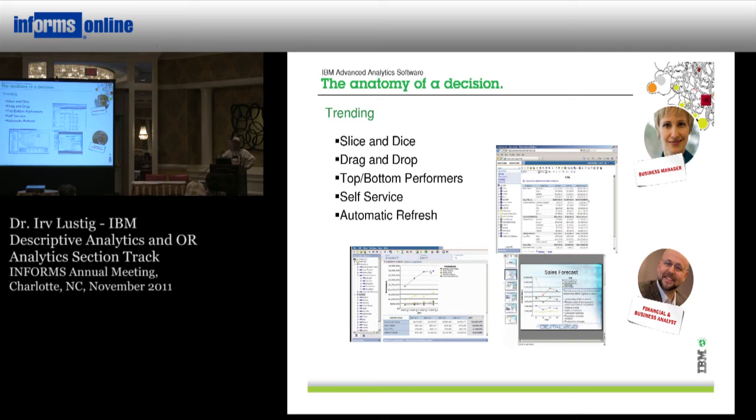You might want to be able to drag and drop, easily change how you're looking at the data, looking at top and bottom performers, having things automatically refreshed. So descriptive analytics is not just about what has happened, looking at your past sales, but you might want to look at exactly what's happening now. So it's not just what has happened in the past, but it's also a representation of present time.